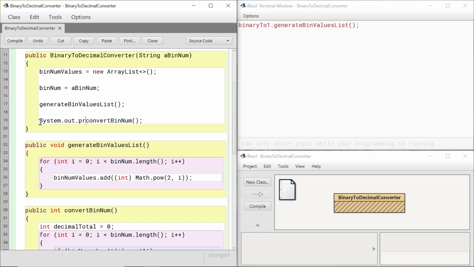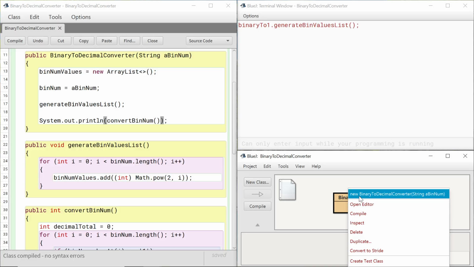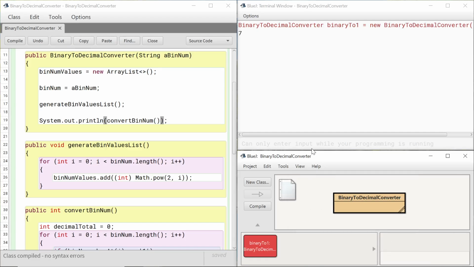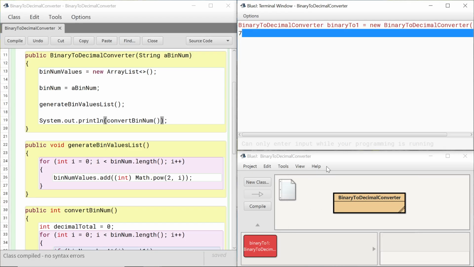So system.out.println. There we go. Right guys, here we go. This is a test, creating an object now. So let's make a binary number that's pretty easy. So 1, 1, 1. What's that? The first digit is 1, then it's 2, and then it's 4, so that's 7. Right, there we go, it's working. I'm amazed it's working first time.